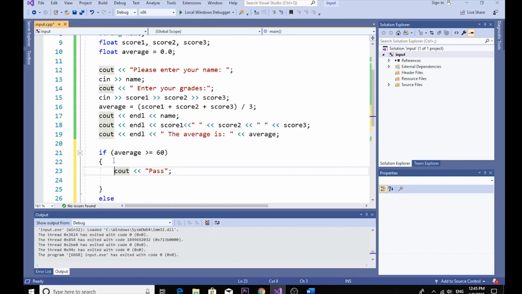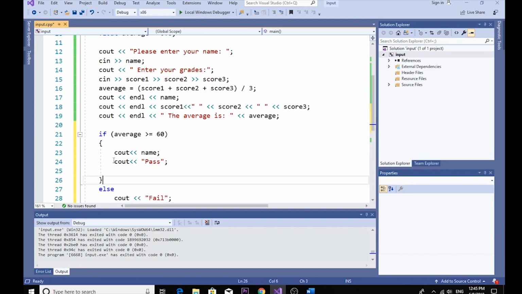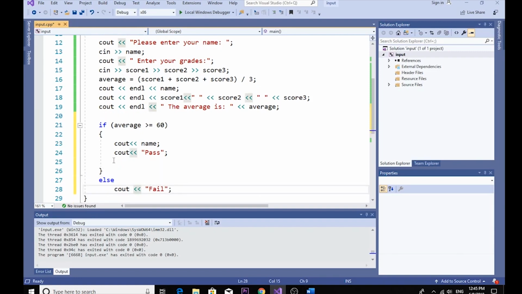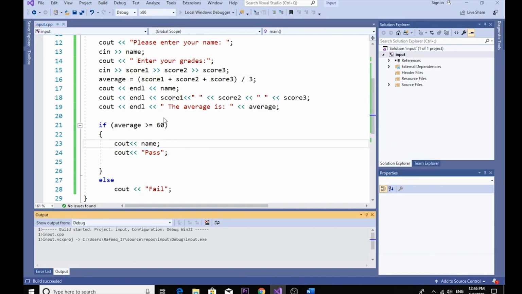I can say that the name of the user and then the results. So name and results, both of them will be executed in case the average is greater than or equal to 60. Otherwise, I have just one statement. So if you have one statement, there is no need to use the braces. It's optional, but with more than one, you need to use the braces.